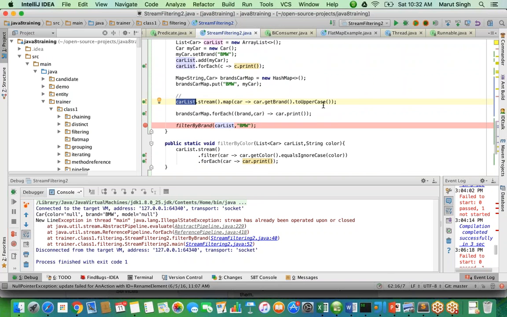So we saw what map does. The primary function of map is to apply a function on each element inside the source. Just one minute, somewhere I lost the car list. Car list is just a list.